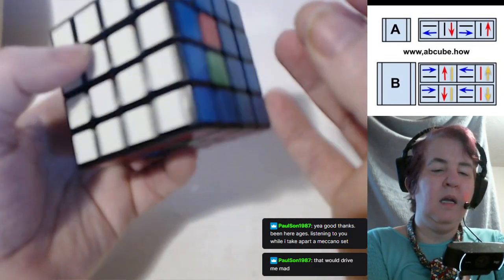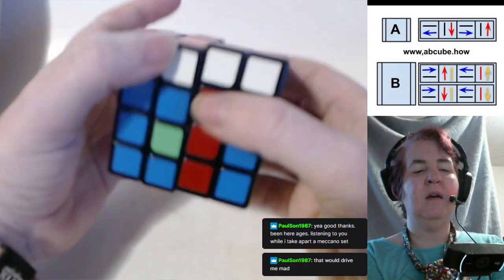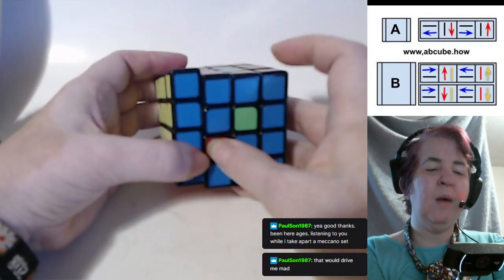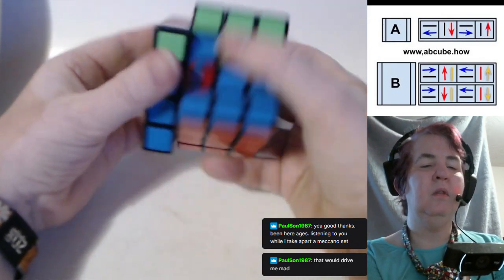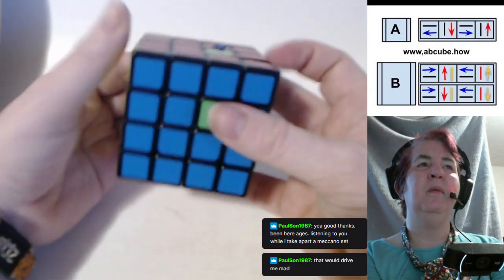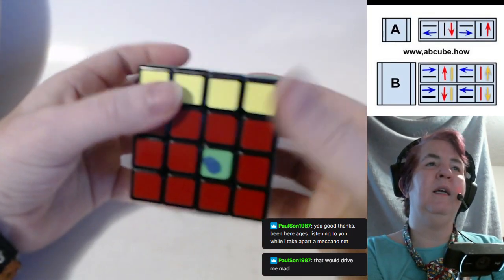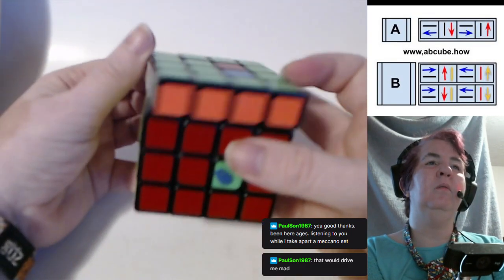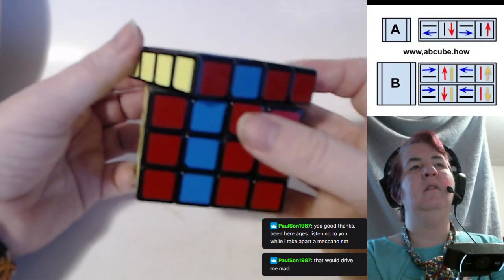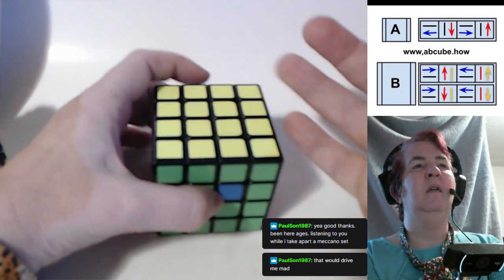So here's an orange. Line it up, down. Here's a red. Bring down the blue, up, down, set the top. Here's a green. Bring down the red. Actually, I'm going to bring down the blue. Well, I'll just bring down the red. Down. Okay. Gonna have to do a double here.